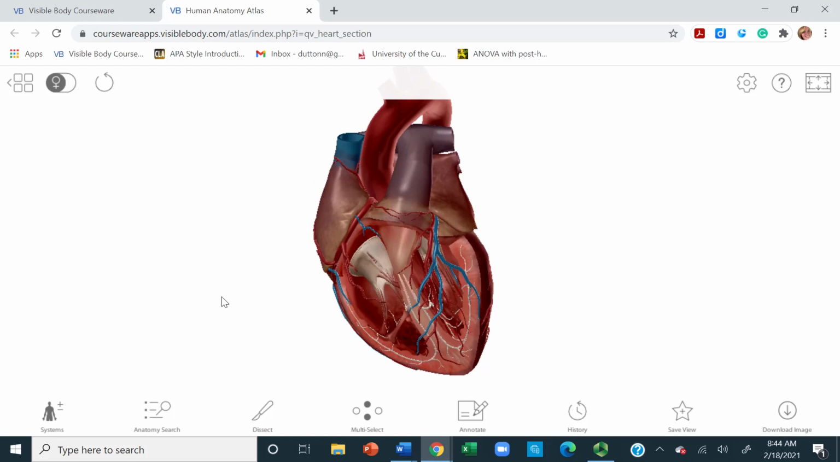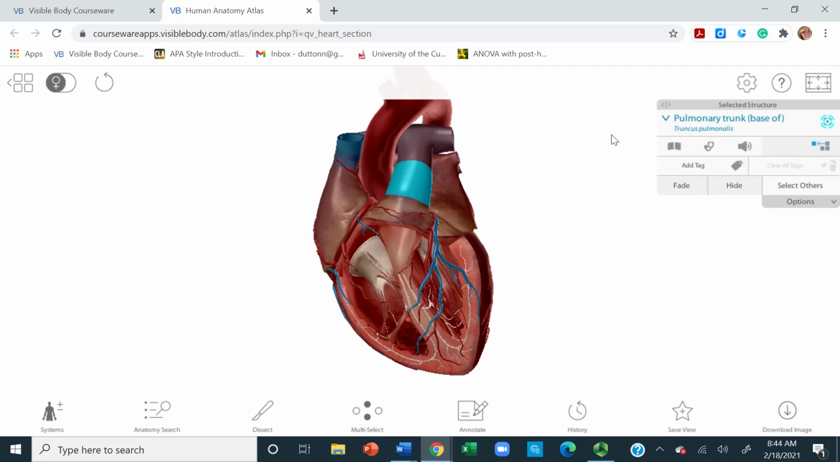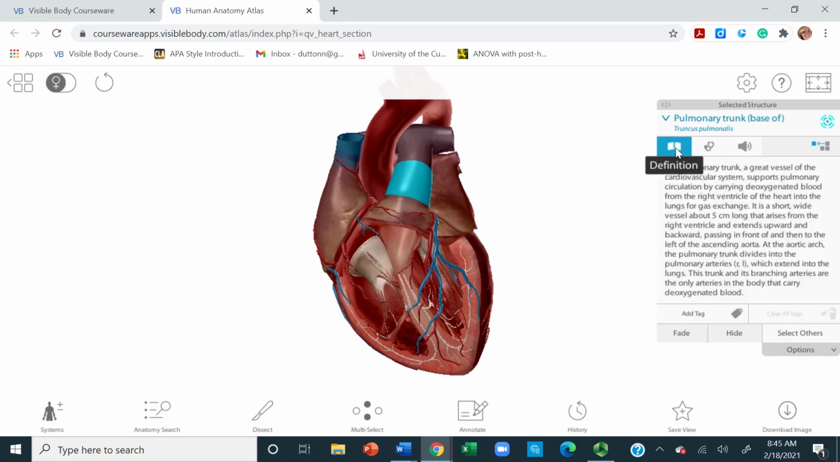When you click on a part, this comes up and it tells you what it is, and it will say it out loud for you so you can listen to it out loud. You can listen to how it's pronounced, you can listen to pathologies about it, so it'll give you a little description of different diseases associated with that area, and then you can read about it. So if you click on the definition, you can read everything about it. You can fade that part, hide that part, and that'll make it go away. And you can also undo that. You can dissect certain parts.